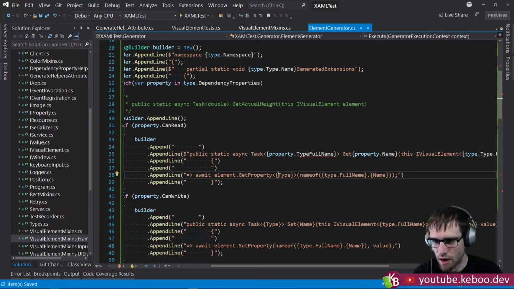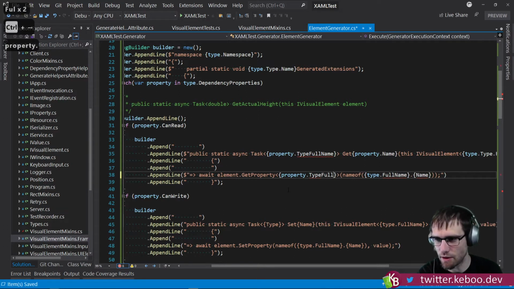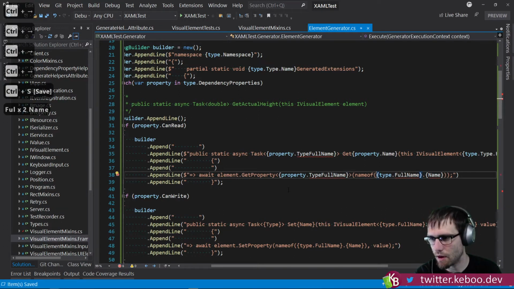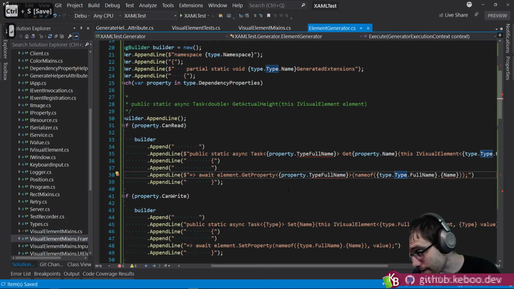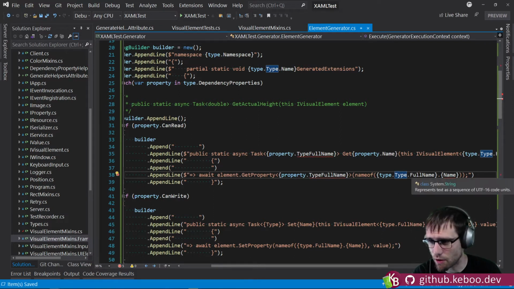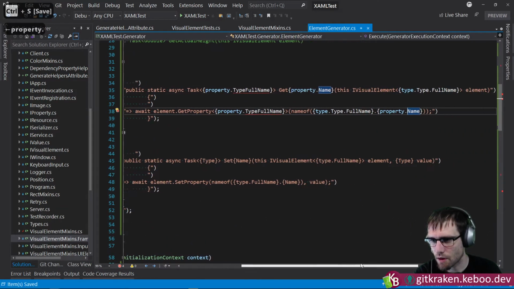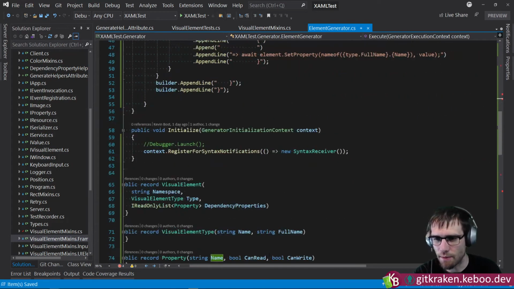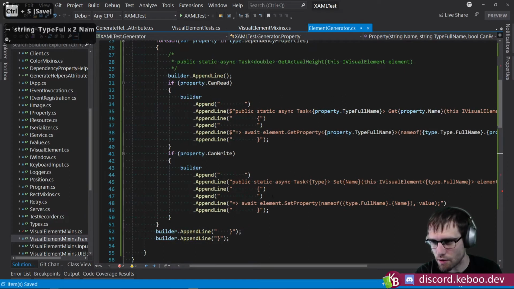Let's see. So this guy here also needs to become interpolated, and he's going to be property type full name because this is the name of the property itself. This is the name of the containing object. And this is just a nameof expression, so this actually is pretty meaningless as long as it can resolve it. Property.name. Yeah, so let's get that type full name added down here. I think we're going to go string type full name. Okay, so that exists now.